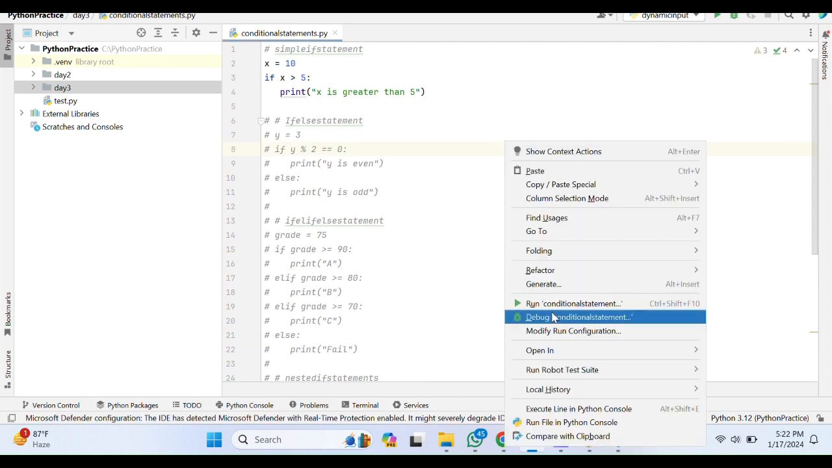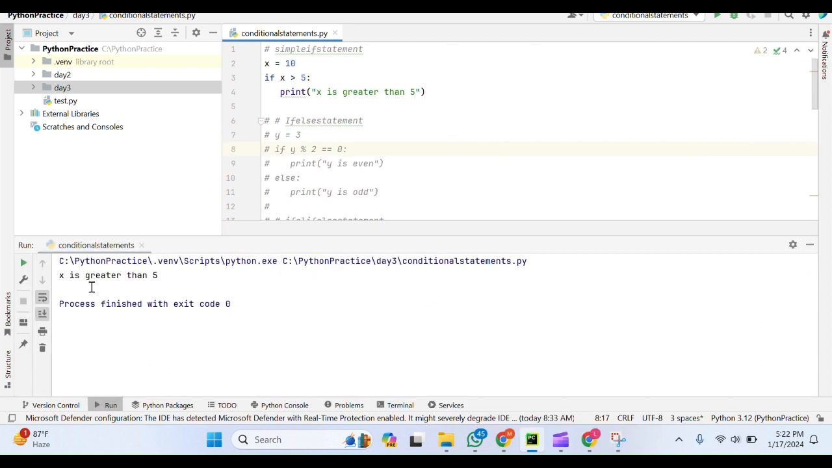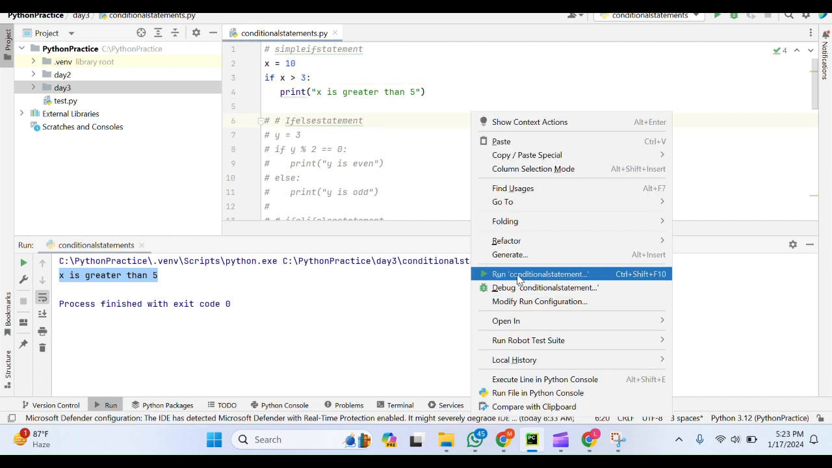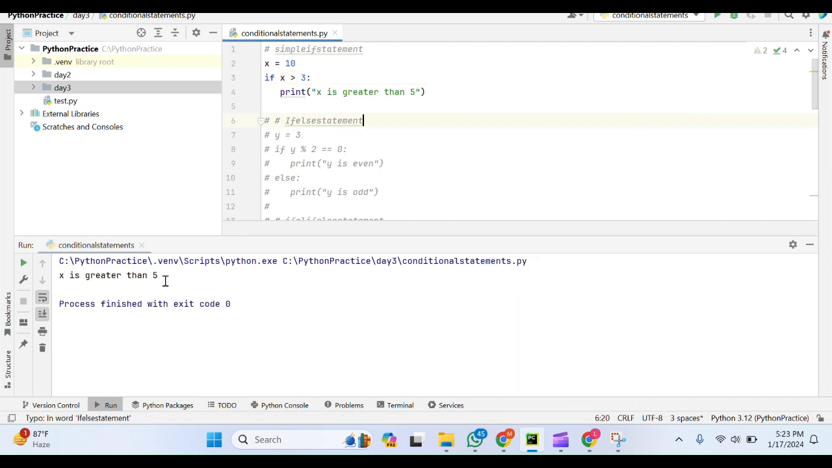Let us try to execute. So if you see x is greater than 5, because the condition is true, then it will go and execute the statements in the if block. So let us try to see if x is greater than 3. This is another condition.